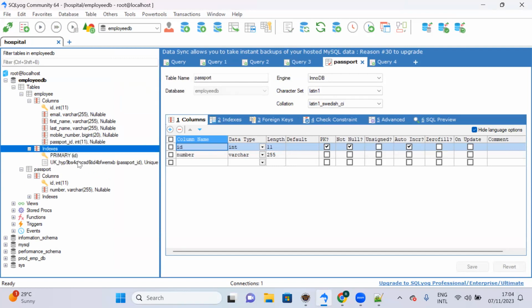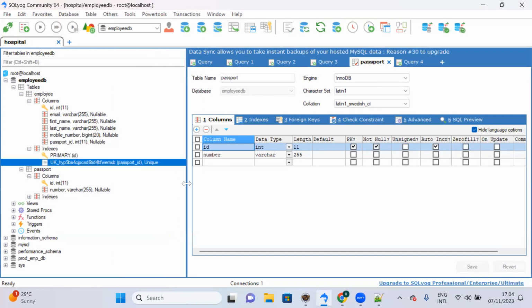So there is a unique primary. You can see here in the indexes section, unique identity passport underscore ID is mapped with the employee table. So the relationship between employee and passport is built successfully.